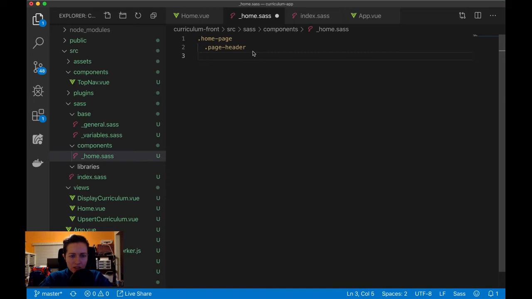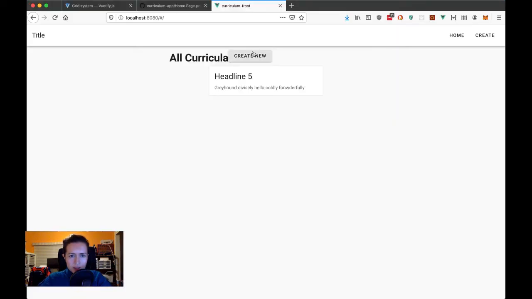Now for the page header, I'm gonna, I guess, just use flex. So display flex and see, yeah. So now it's displaying in a line at least.